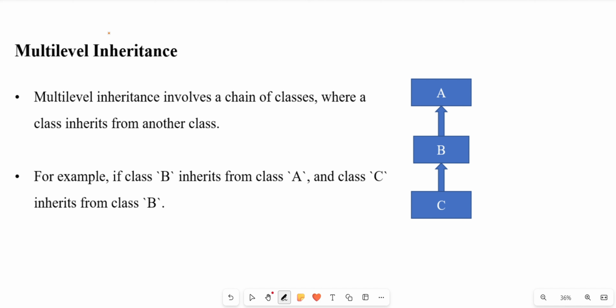Multi-level inheritance involves a chain of classes. That means one class is inherited by another, and that is inherited by another, level by level. For suppose class B is inheriting class A, and class C is inheriting class B. In this way, multi-level inheritance is achieved.